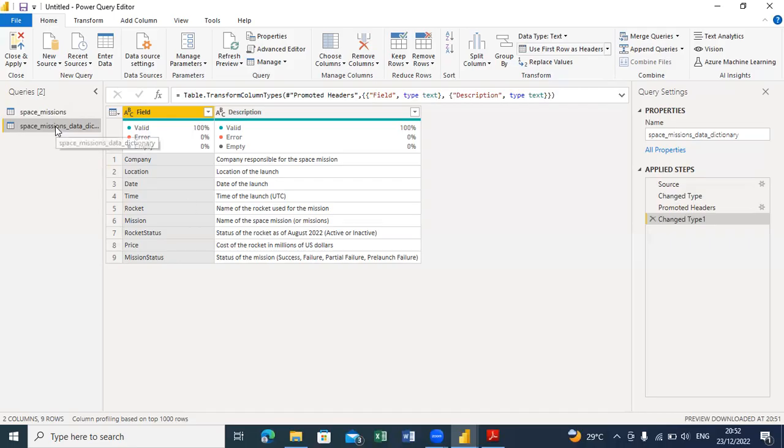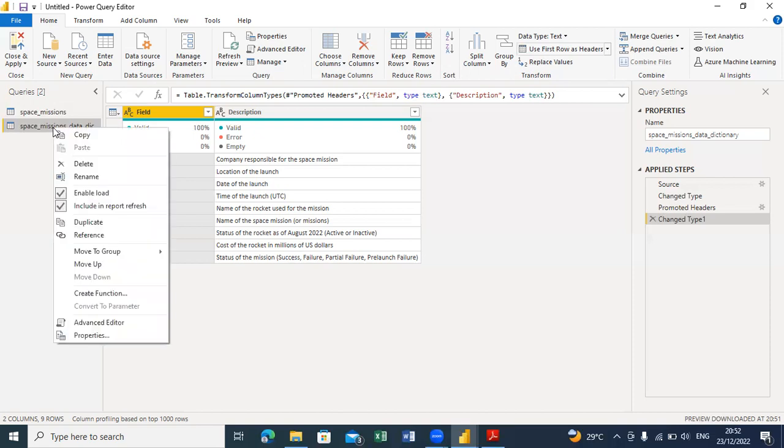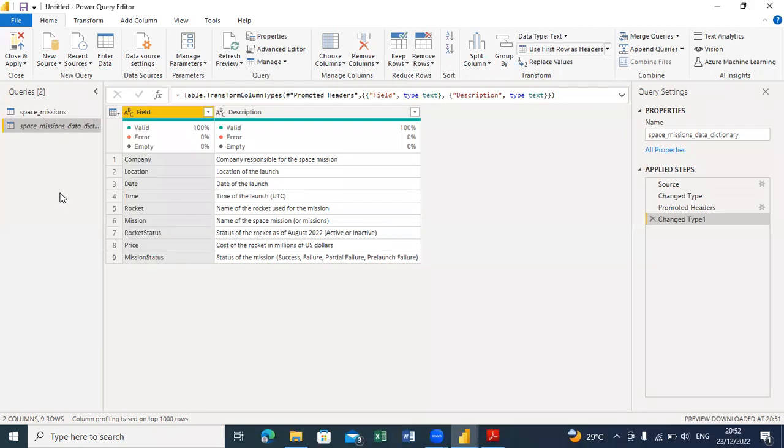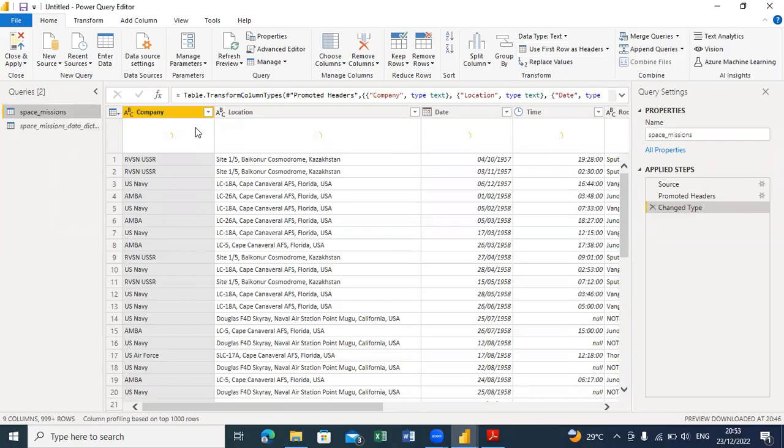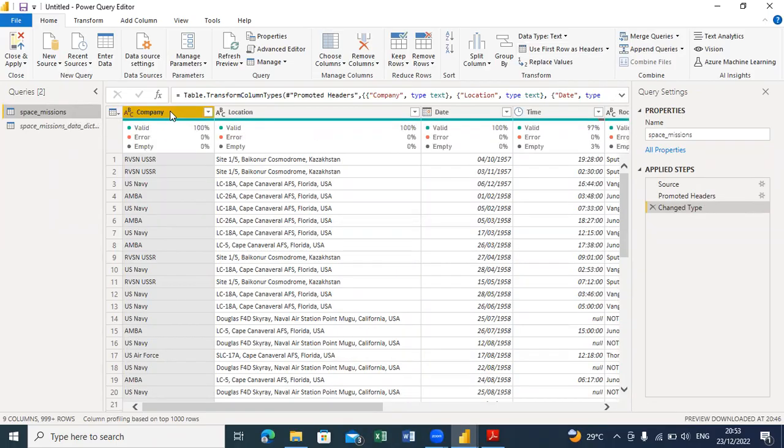So we don't need to load this dictionary. We're going to disable load so that when we load our dataset, this one will not follow us. We'll just disable it, we don't need it. So let's go back to our data. We only have one table to work on. Let's look at it.